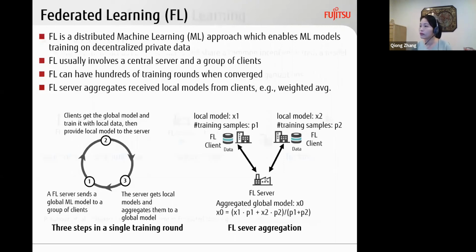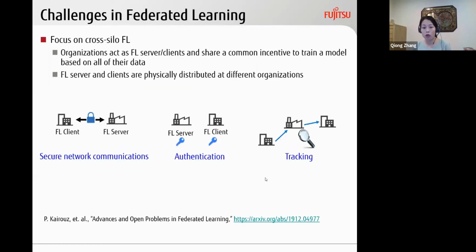Here we focus on cross-silo federated learning, where organizations act as Federated Learning server clients and share a common incentive to train a machine learning model based on all of their data. In this case, Federated Learning server and clients are physically distributed at different organizations, usually. So there are challenges.